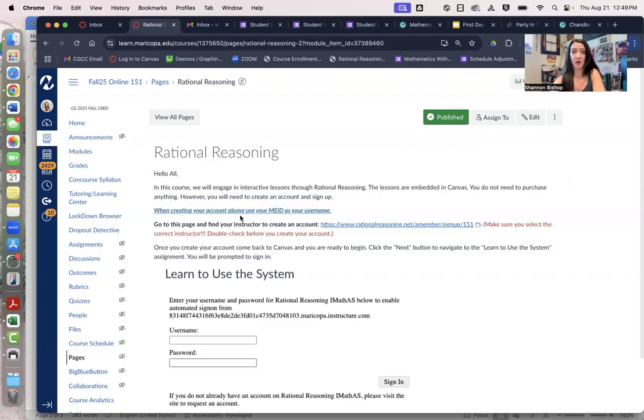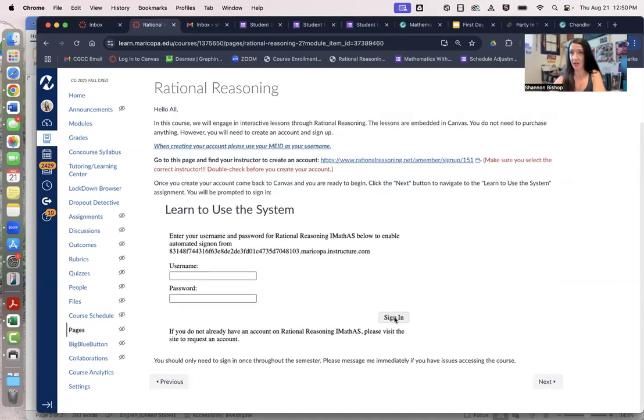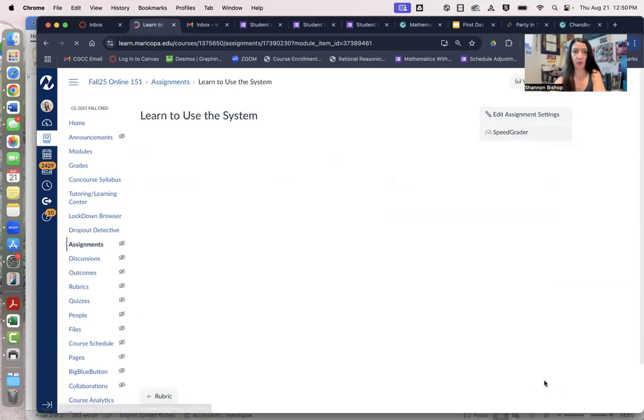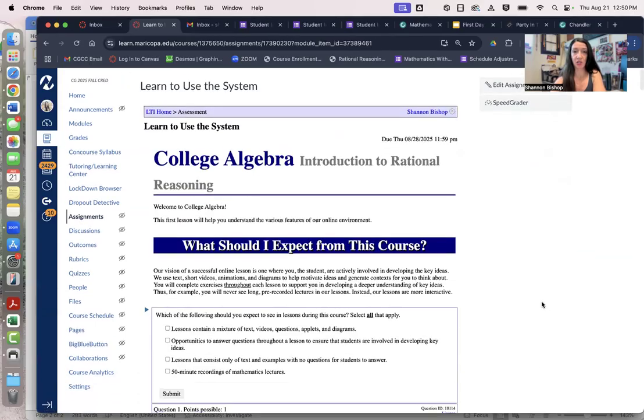So it is highly recommended that you just use the same login as Canvas. So your MEID as your username, and just be consistent with your password is what I would recommend. You'll also have to go down here and find my name, of course, Bishop, so that you can properly get linked to our course. But once you do that, you'll be able to sign in to our platform. And then the very next thing you'll do is learn to use the system.